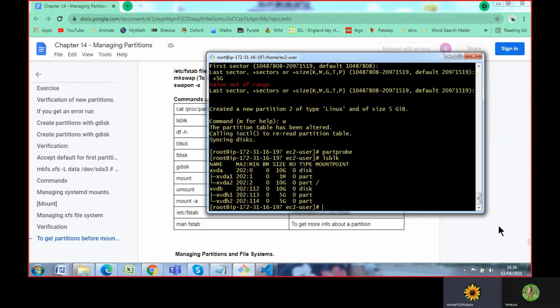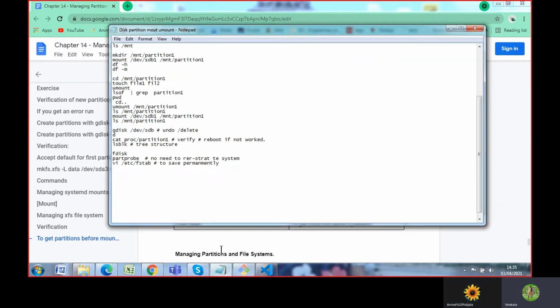See, now you can see xvdh, two partitions, 5G, 5G, right? Okay. Now mkdir to create, right? First you have to make a file system, no? Yes, I'm creating the file system. Okay. I did write somewhere else.